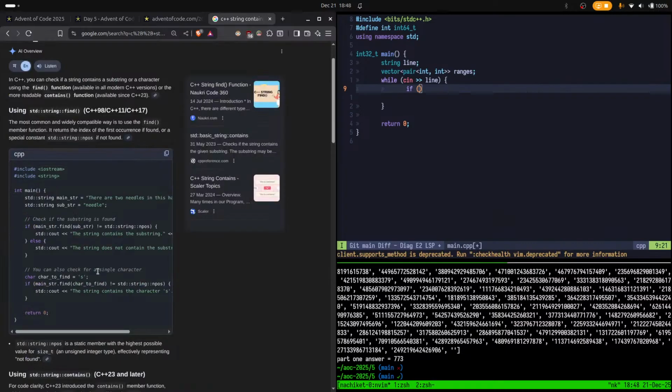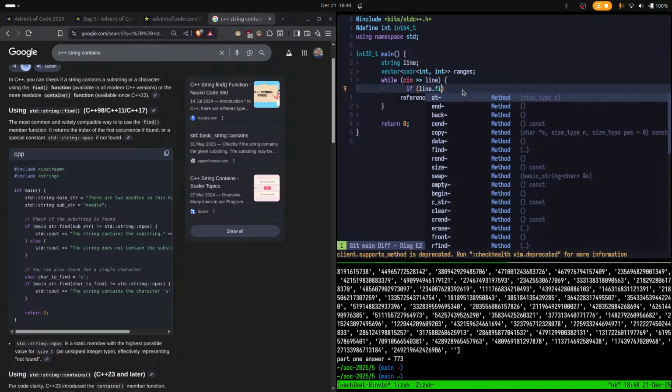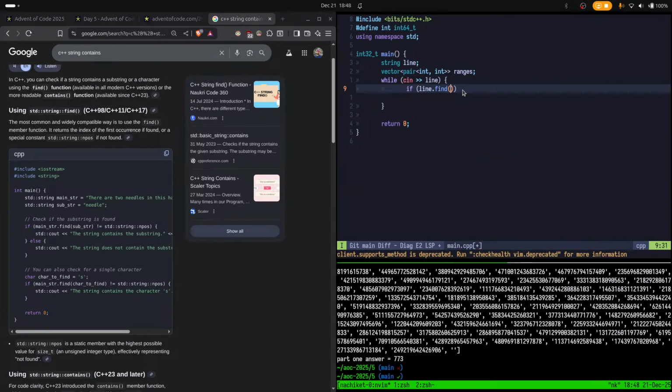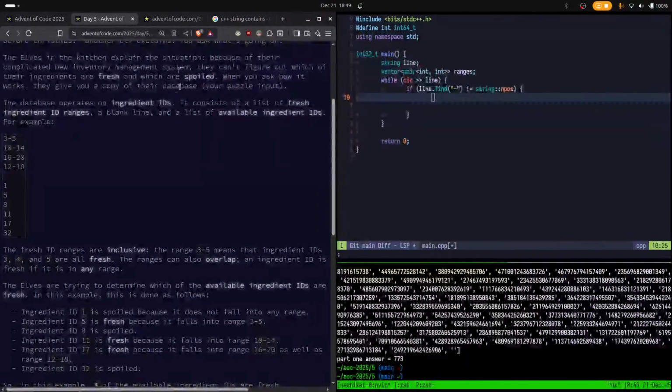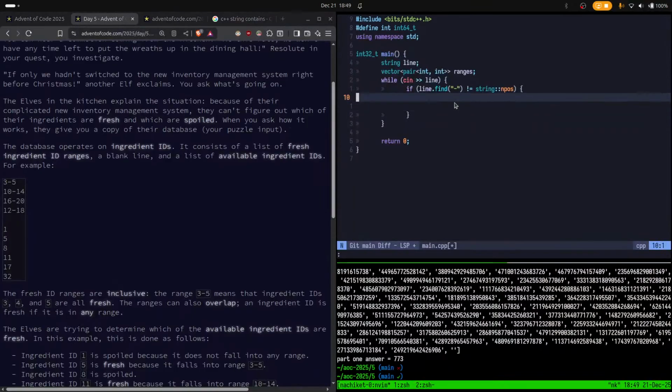find. Okay, so if find dot find, there is a hyphen, it's not equals to unpause. That means we found it, and we can ignore the rest of the input lines. But again, this splitting is slightly bad.